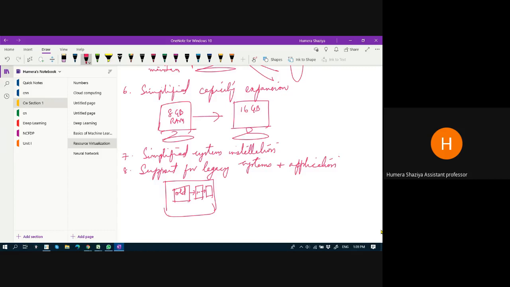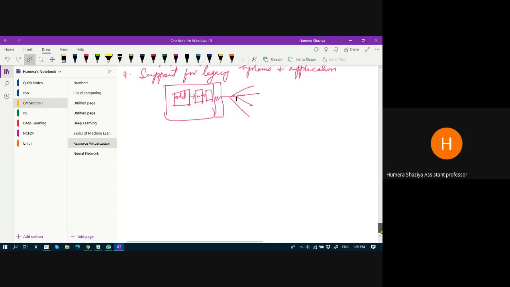Because through virtualization there is a layer of virtualization here, anyone can access these old systems as well. If you place them on one machine, you can access them through virtualization.